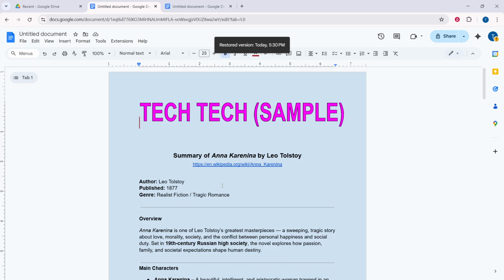It's important to keep in mind, though, that everything done after that version will be overwritten. However, don't worry too much, because all those changes can still be found again through the version history. You're not really losing anything permanently, just rolling back time, so to speak.